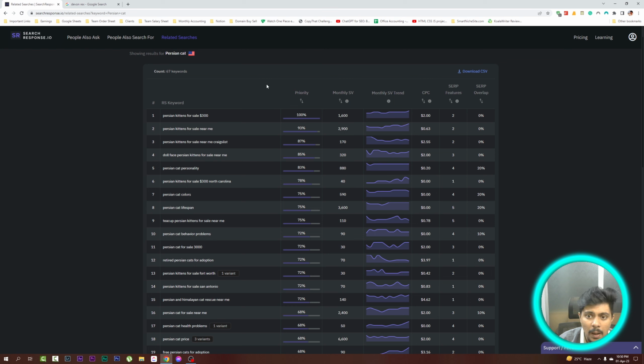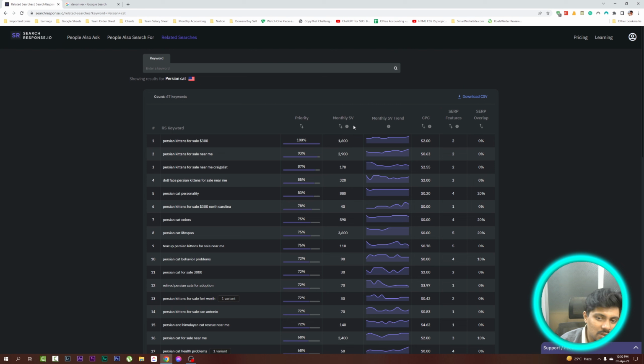There is a priority feature. The more priority means the more search volume it will get. There is also a search volume column, but don't put your money on the search volume column because the data is mostly not good enough and not accurate enough, but it will just give you an idea. Okay, there is also a trend bar and CPC and other stuff like that. So this is the tool.